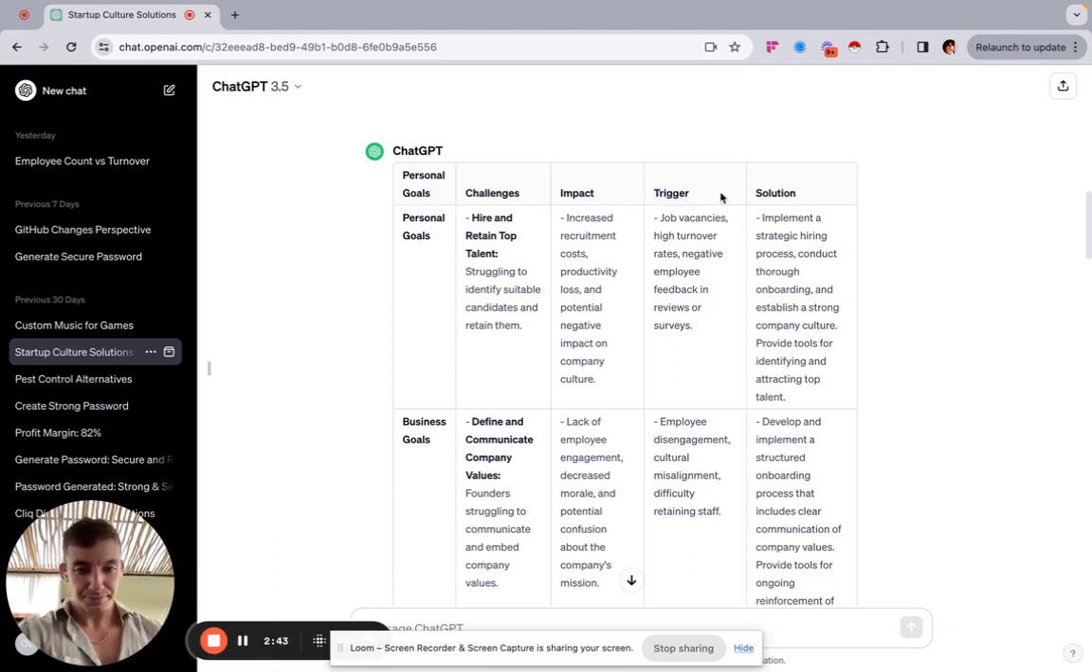So the trigger, what kind of triggers would you find? And then what could be a potential solution, right? So this solution can fit in with your lead magnet. So if you've got a challenge over here and then this is the impact, the trigger is going to act as the observation line of the email. So whatever the trigger is, let's take this as an example, right?